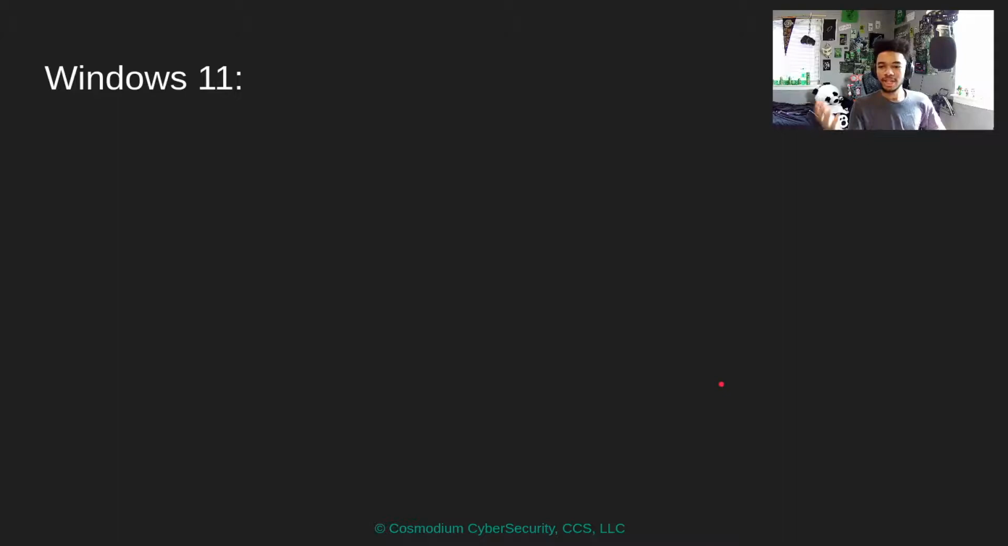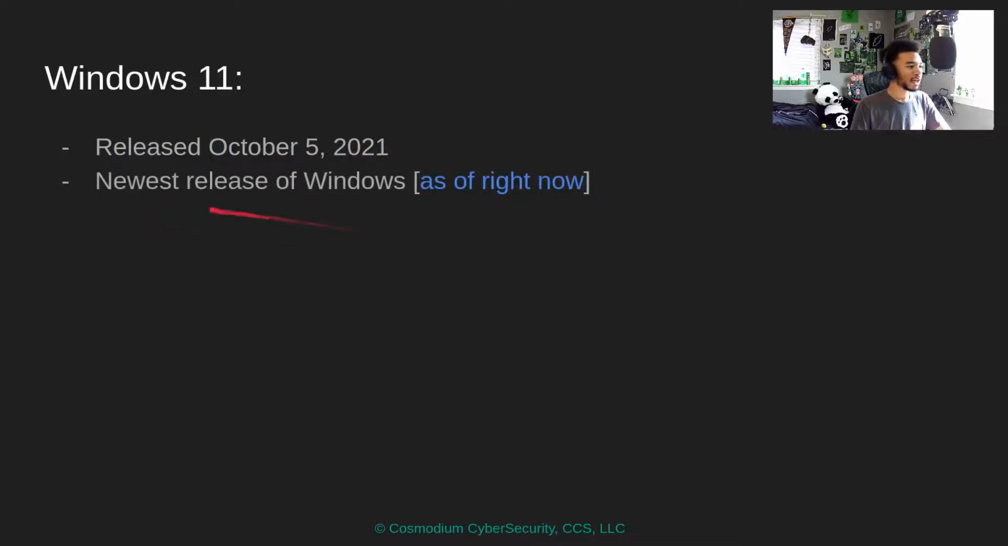Windows 11. I know, Cosmo, didn't you just say that Windows was like, nah, we're not going to release any more versions? Well, they lied to you. They released a new one late last year, October 5th, 2021, and it's the newest release of Windows as of right now. So yeah, they said that was the last release, and then they released a new Windows, so, I don't know.